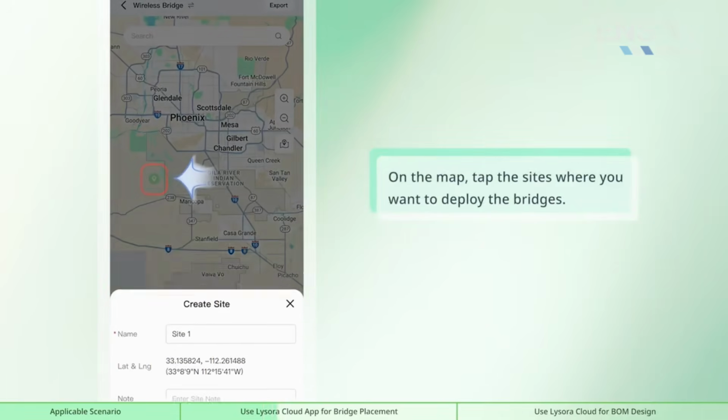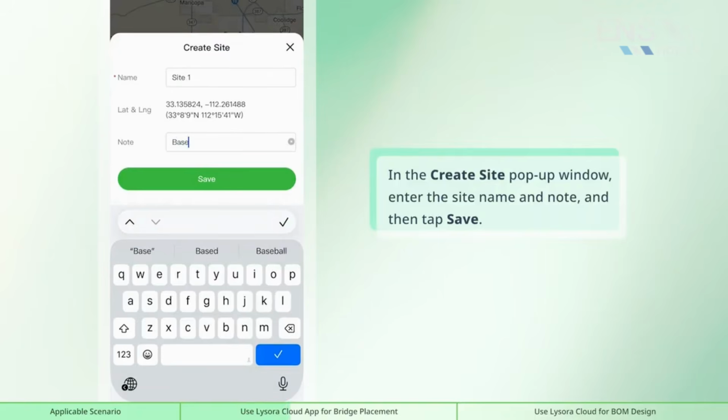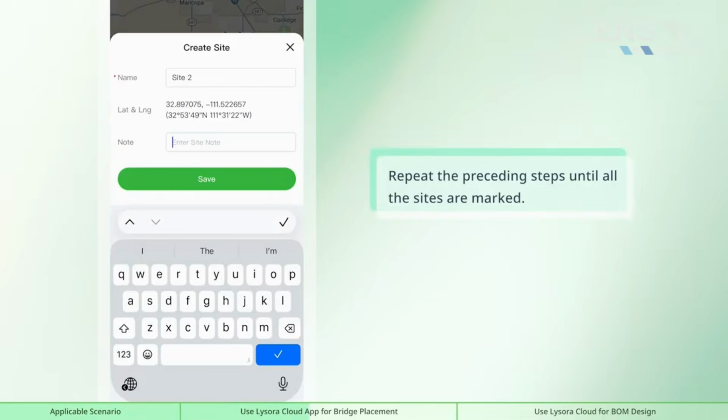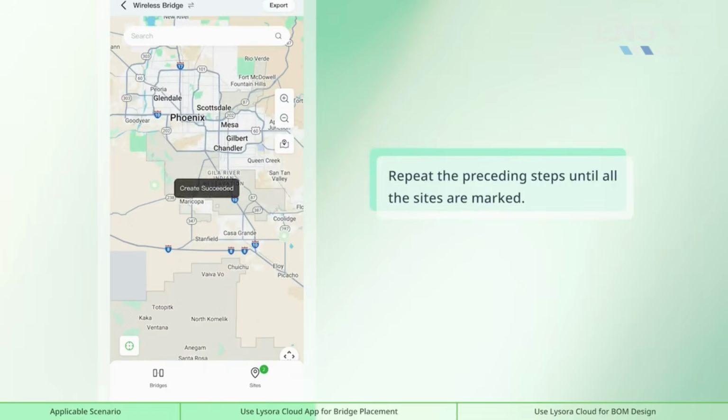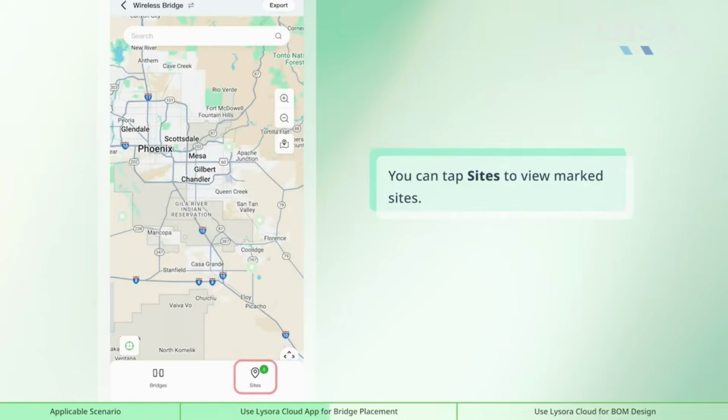On the map, tap the sites where you want to deploy the bridges. In the Create Site pop-up window, enter the site name and note, and then tap Save. Repeat the preceding steps until all the sites are marked. You can tap Sites to view marked sites.